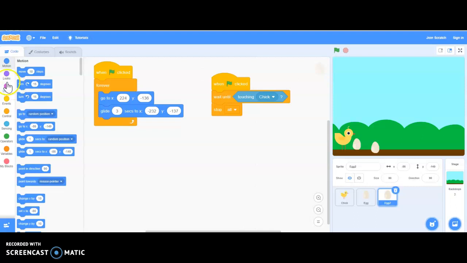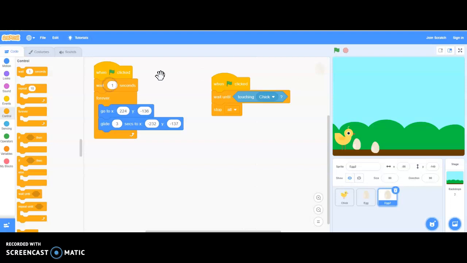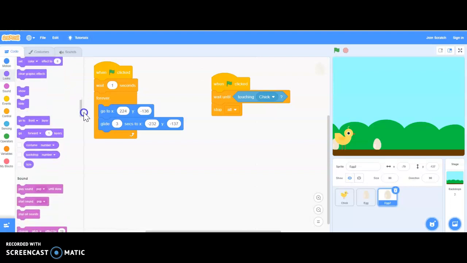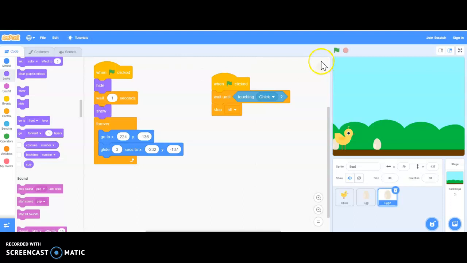So what you're supposed to do is go to control and bring the wait button here. But there's also something more. The egg waits on the screen until the other one. So we're gonna go to looks, and when you go down, you'll have hide and show. So let's make it hide when it's waiting and show when it's finished. So let's see. Look, it's all perfect.